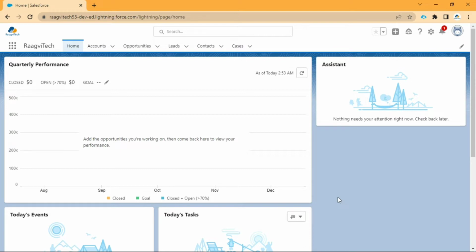For that, first we need to create a permission set. Then we need to create a record trigger flow to configure the automation so that the permission set is assigned to a newly created user. And then we need to create a user and verify the flow.